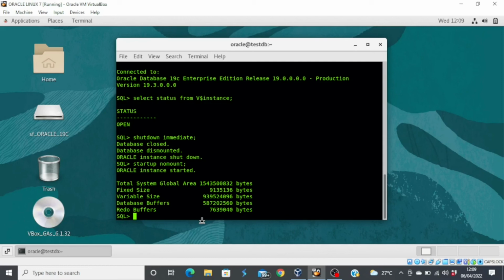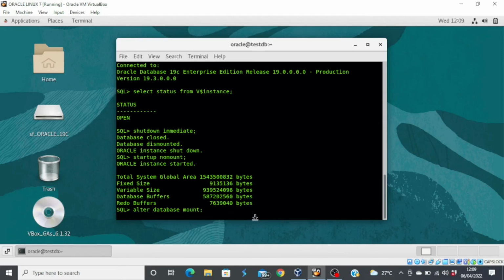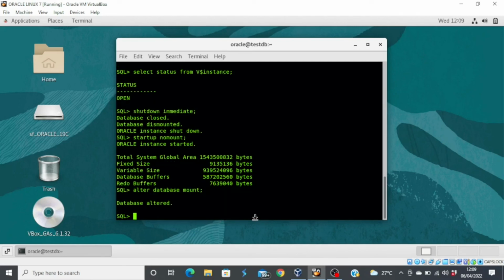So I want to mount the database. What do I do? Alter database mount. Database altered, but database is still not open yet for users to connect. Okay, it's just mounted, but no connection will be allowed except for the sys user.